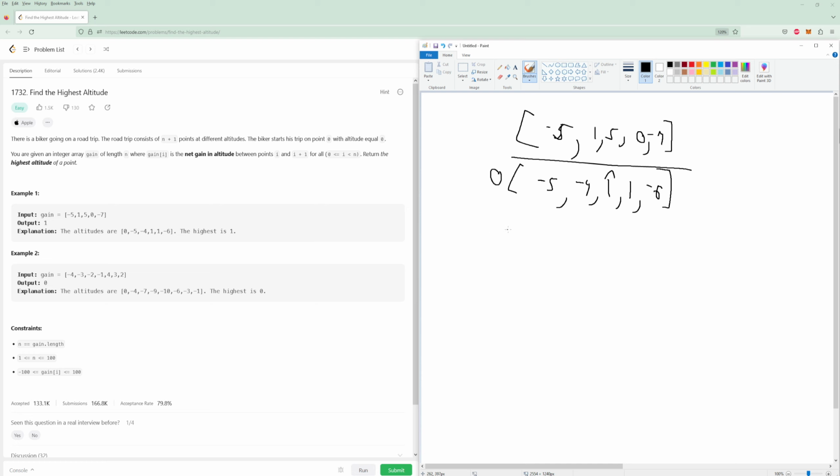And so let's take a look at the other example. So we have -4, -3, -2, 1, 4, 3, 2. Okay. And so once again, if we draw out our array of where we actually are at, because this is the differences. So we start at 0, so we go down 4, so we're at -4. And we go down 3 more, we're at -7. Go down 2 more, we're at -9. Go down 1 more, we're at -10. Go up 4, -6. Go up 3, -3. Go up 2, -1.